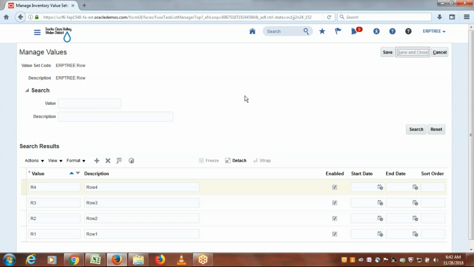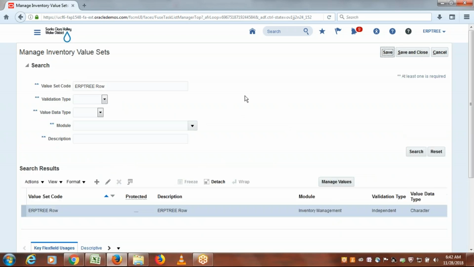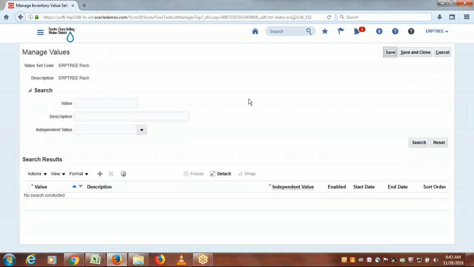Now we'll go and create a few values for rack. Search for the rack value set. This is the ERP rack value set. Click on manage values. Click on create.